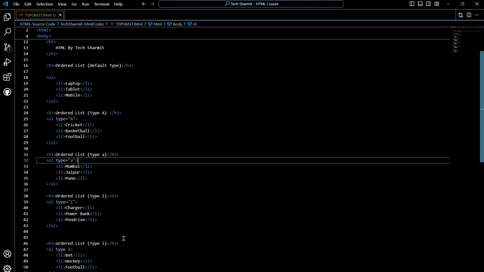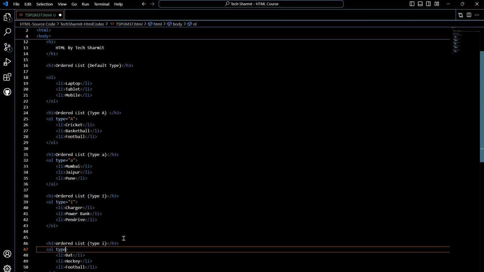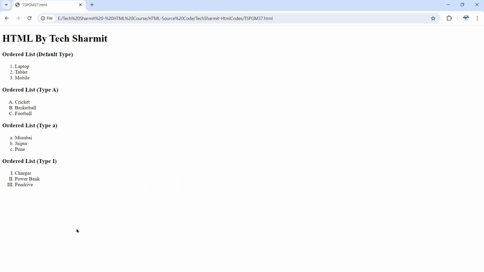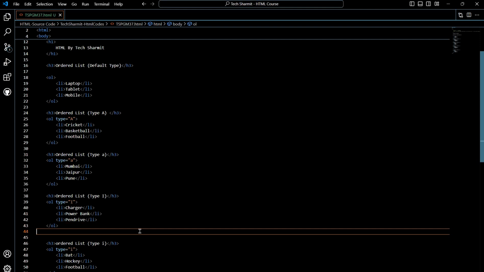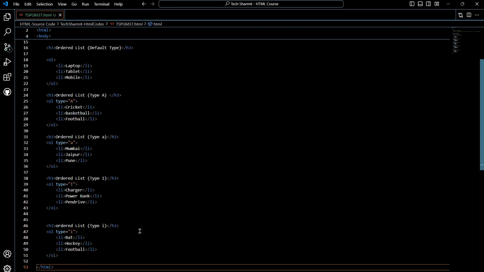I think something is wrong here. Let me re-add the type. Something is missing. Yeah, so let's change it to small i. Just save your code and refresh your browser. Once you refresh it, you will find that this time data is coming in a sequence of small Roman numbers. So these are all the possible types that we can apply to an ordered list.